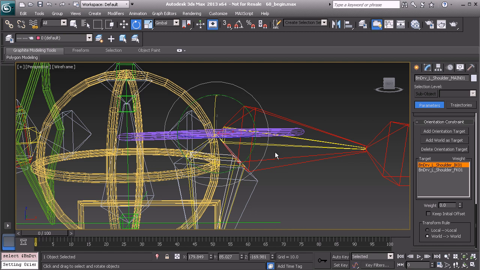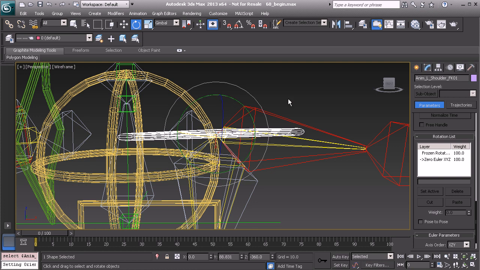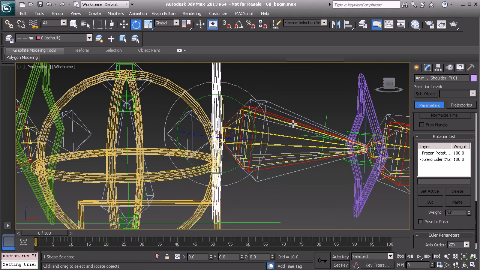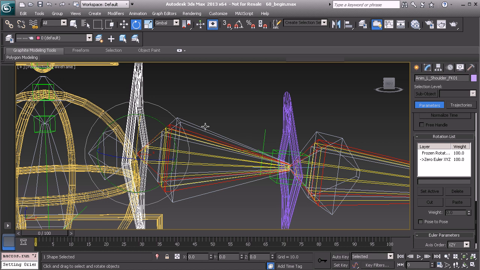Now, thankfully, there is a very cool way we can get our twist to work without having to change this transform rule. So that's what we'll learn in this lesson. Let's go ahead and grab the FK shoulder, and we'll use transform to zero to bring this back. And now we'll go ahead and talk about what needs to happen.